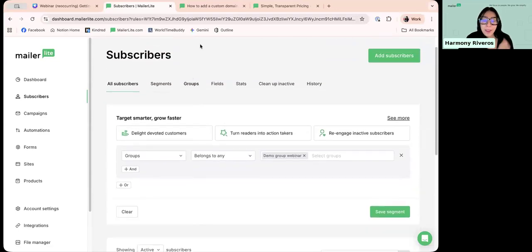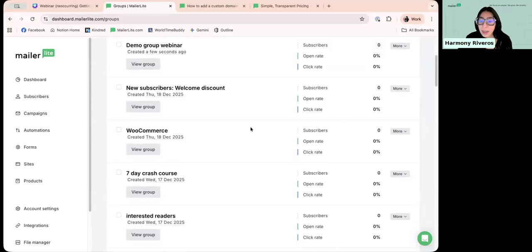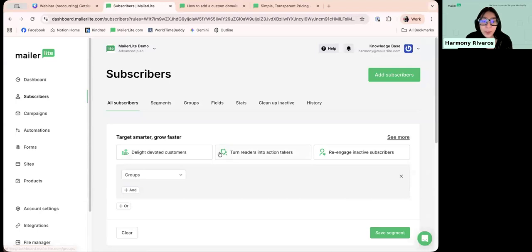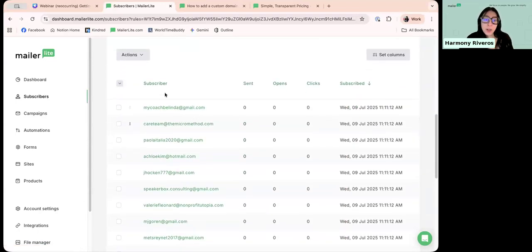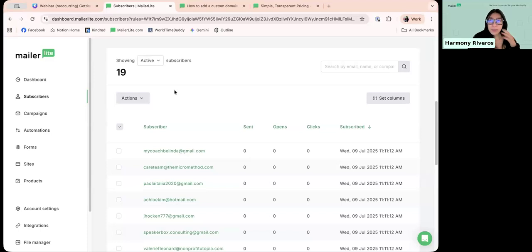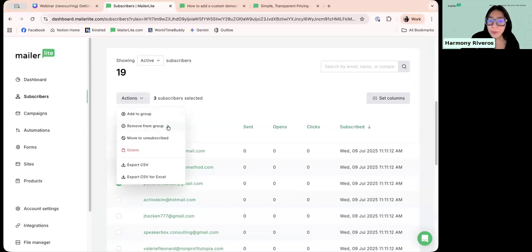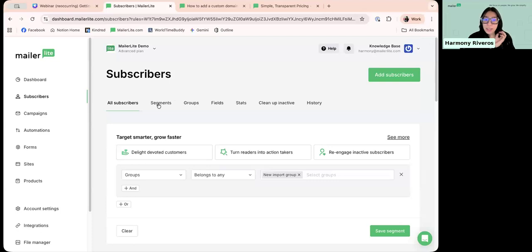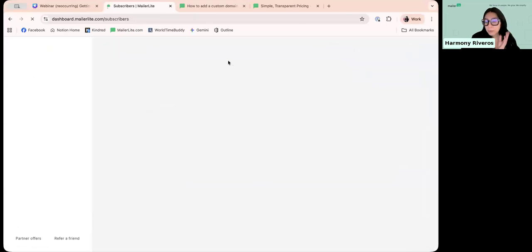So in the same way, for groups that are already created and have subscribers in them, do we have any? Yes. You can also easily remove them or add them. So for segments, you cannot manually take subscribers in and out because it's dependent on the rule. But here you can just click subscribers, actions, remove them from group, add them to group, delete them. So you can really move them around a lot easier. So that's the main difference. With segments, it's all about the rule. With groups, it's just a list that you can do almost anything with.